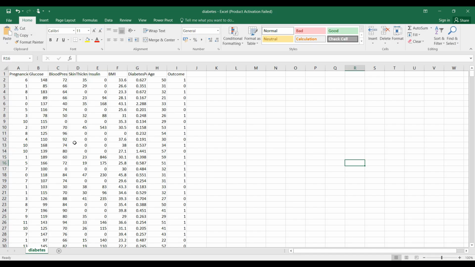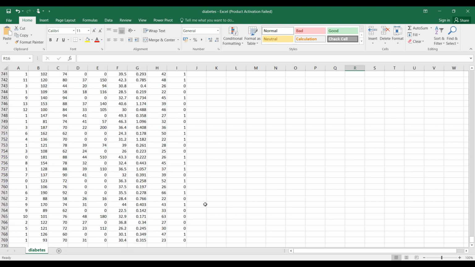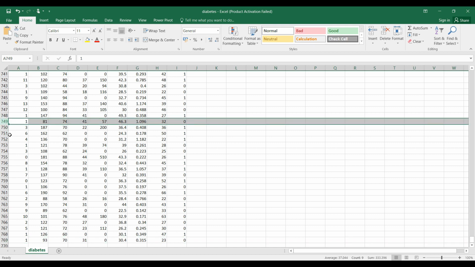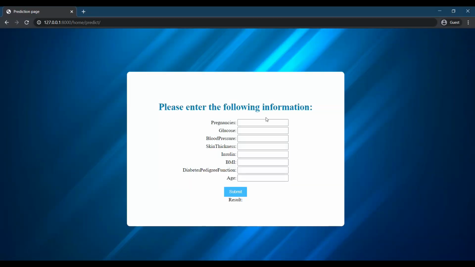This is the data that I have used for the training. You can see that there are a total of 769 rows here. Now let's randomly check the working of our model on any one of the rows. Let's try it on the 749th row. I will add the values of these columns in the website, and then we'll see whether it is giving us the correct result or not. So the number of pregnancies here is 1. Then glucose level is 81.